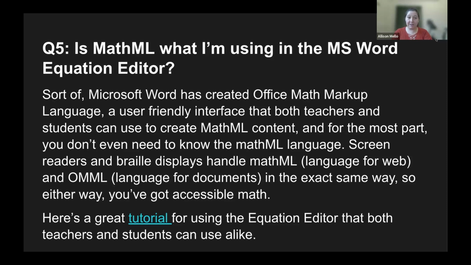I also slipped in a really great tutorial that I have bookmarked for using the Microsoft Word equation editor. This particular resource talks about how screen readers can use it, and LaTeX, or shorthand for these codes, is described in there. And it has a lot of different examples of how you can use the equation editor. So it's a really great resource if you are new to Microsoft Word's equation editor.